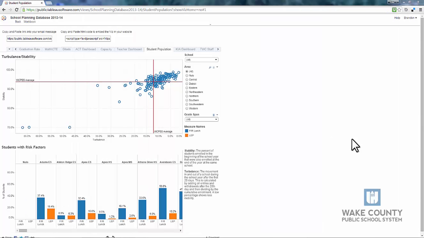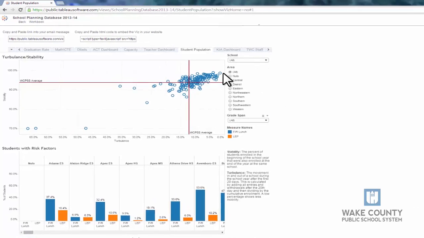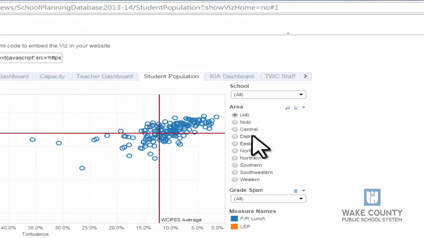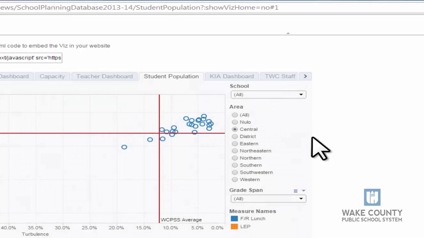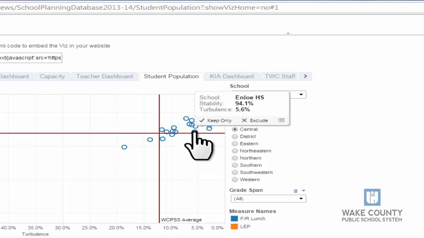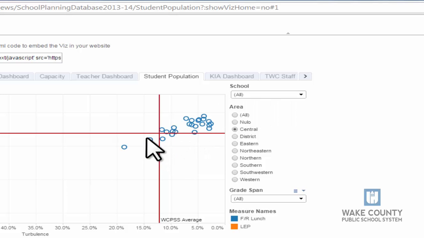The school planning database offers three different options for filtering your data. First, if you would like to compare just the schools from the central region, we would simply click the central tab on the area filter. You'll notice that only the central schools are filtered on both data graphs.